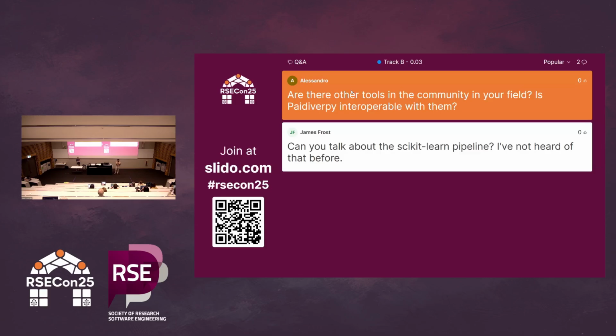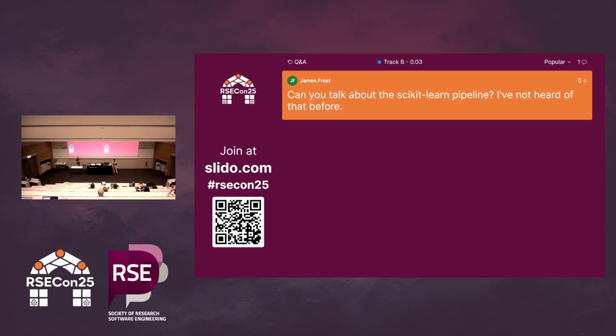Question just in. Could you talk a little bit about scikit-learn pipelines? What is that for the beginner? Yeah, so scikit-learn is a package for data science. So if you have a data set, you can use scikit-learn when you want to apply some machine learning model.